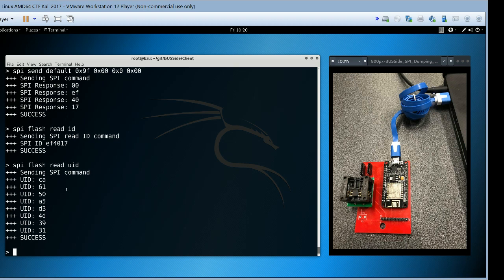It is one-time programmable, but in reality you can just buy from the manufacturer a bunch of unprogrammed chips and then write whatever ID you want. Effectively, it's akin to those magic cards for RFID where you can write to the device. So there's our unique ID. Now we know that it's flash memory. It responded to our flash read ID command.